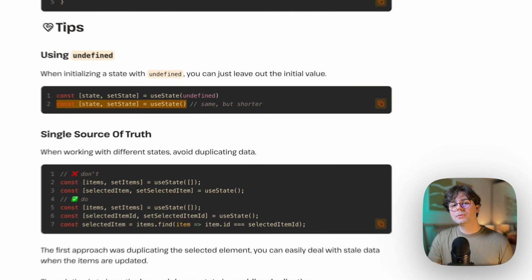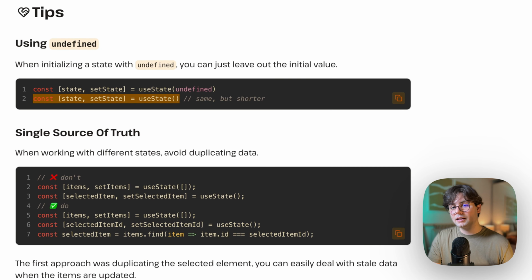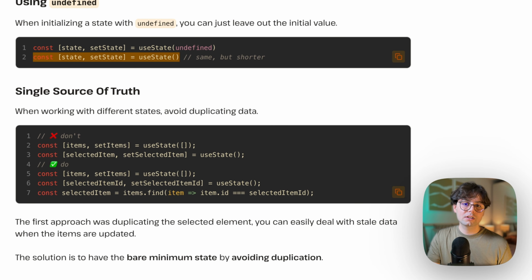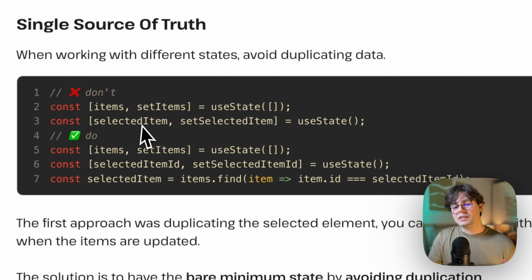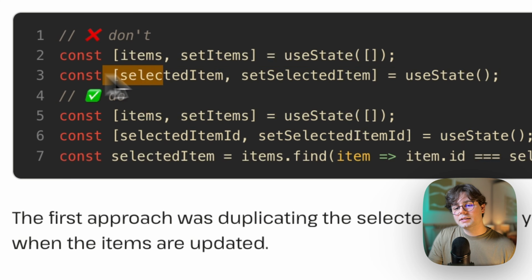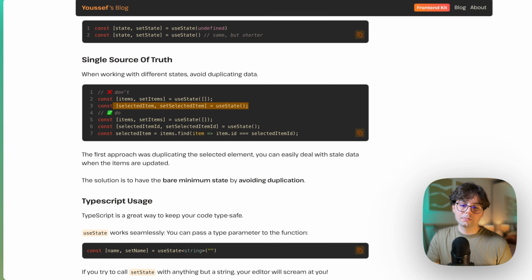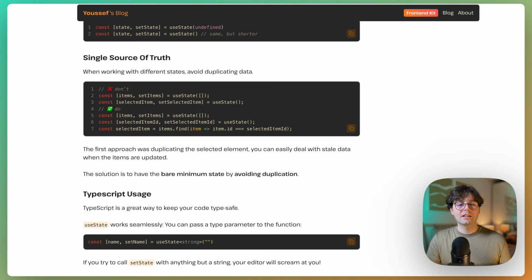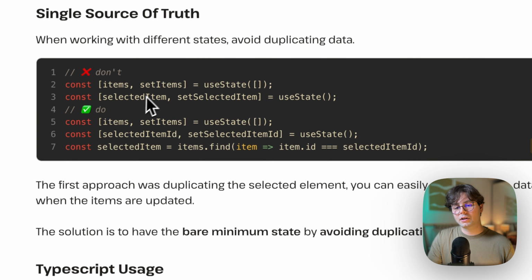It's very easy to lose track of what is happening inside the React component, especially if you're using multiple states. For example, if you have a list of items that are selectable, then you may be tempted to have 2 states, one holding the items and the second state holding the selected item. While this can work, it can be a bit problematic in case these items change and you're going to be looking at an old selected item.